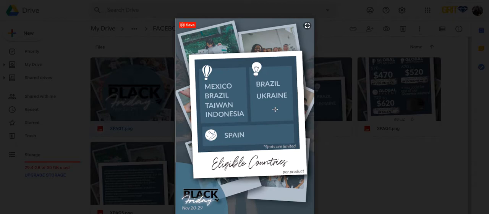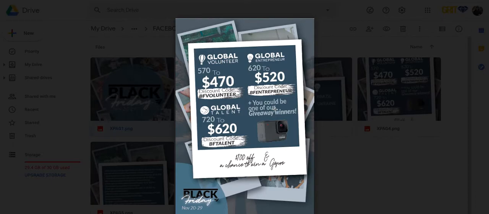So here we have the eligible countries, so Mexico, Brazil, Taiwan, Indonesia, Ukraine, Spain. And then we have here the actual prices, so Global Volunteer from 570 to 470, and this is the discount code for Black Friday Global Volunteer, so it's just BF and V capital, and then Volunteer.